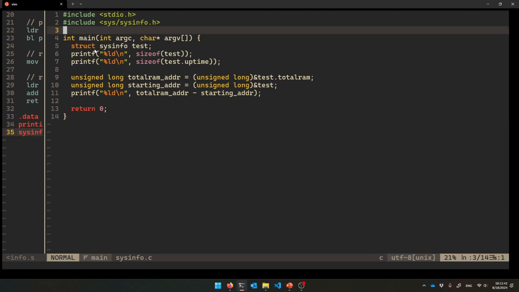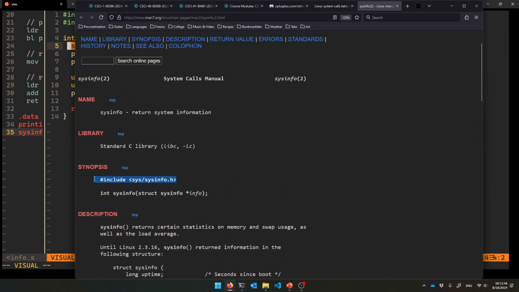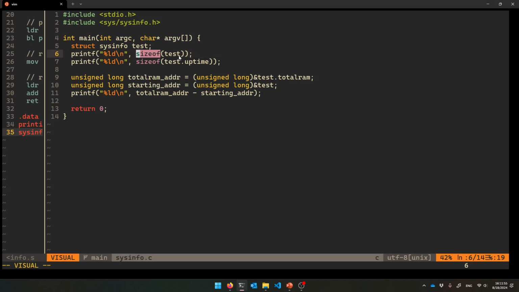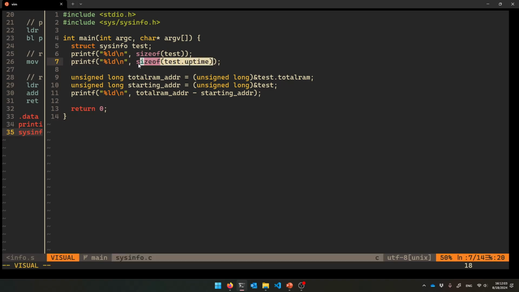We made a struct sysinfo object called test, and the header that we had to include was this one that defines that struct for us. And then we can use an operator in C and C++ called sizeof. So we asked for the size of this test object. It's like 112 bytes or something, right? Don't quote me on that, just rerun the program. And then we asked how big was the uptime, for example, and that'll tell us the size of a long on our machine, which is good.